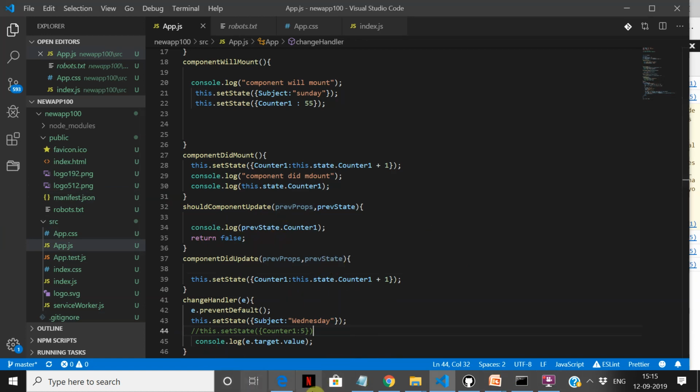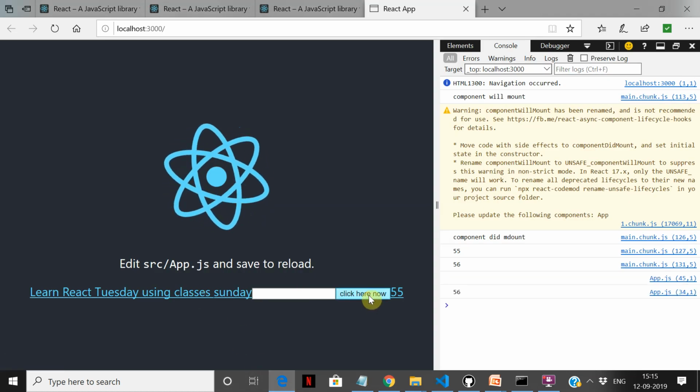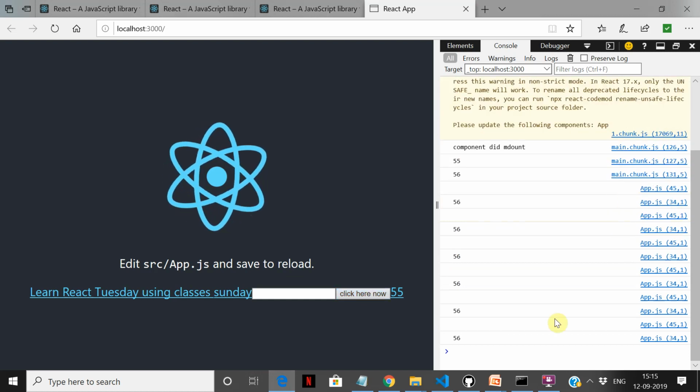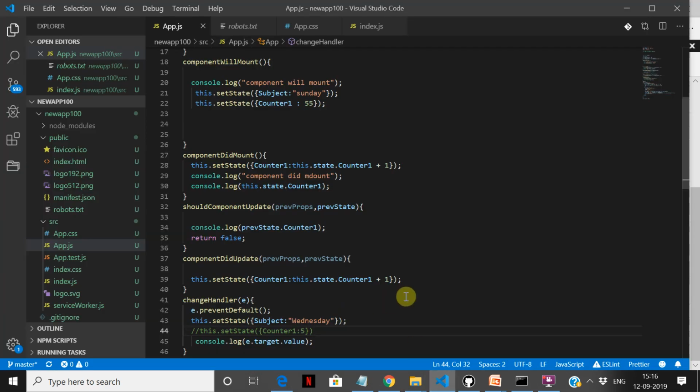So let's take a look here. Now we have seen that it is Sunday. Now if I click this, the value is changing here. 55 has become 56. And one more thing is we have to change the state over here. So let's re-render the whole thing.